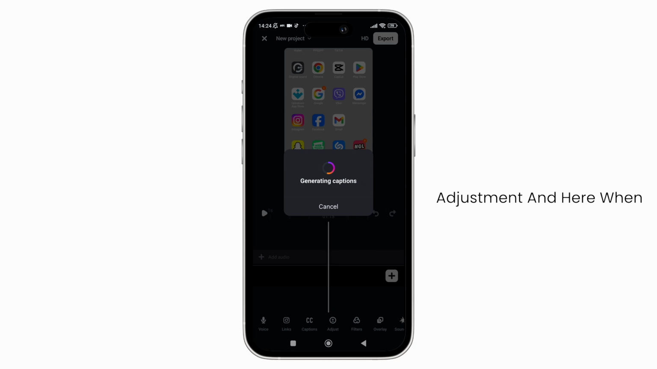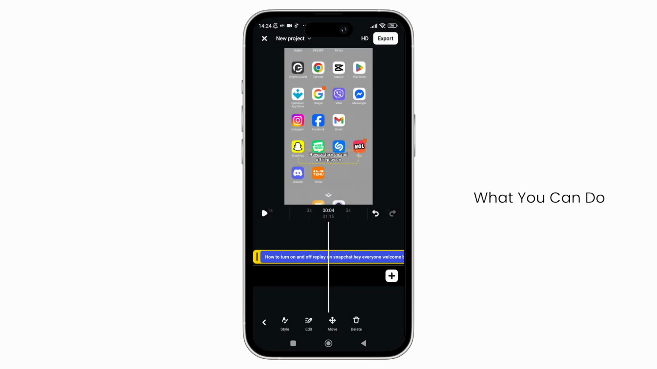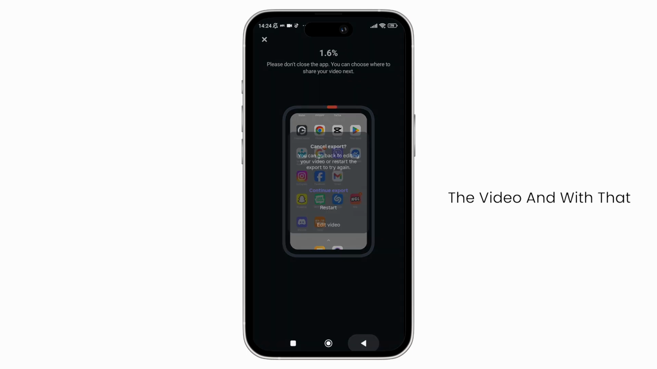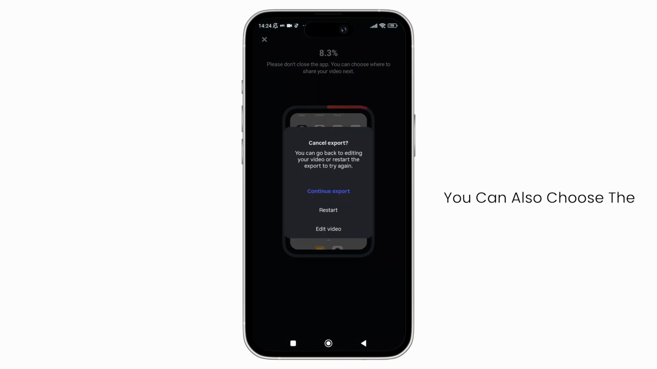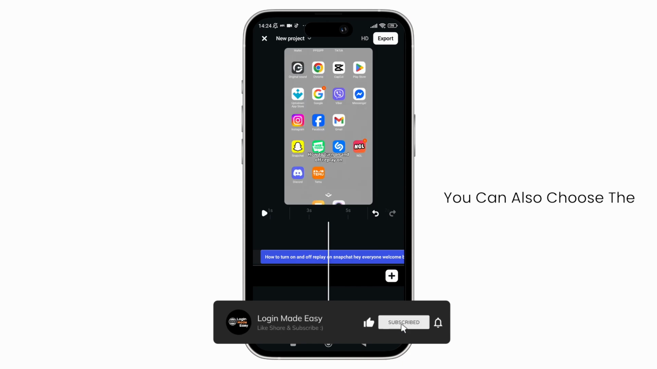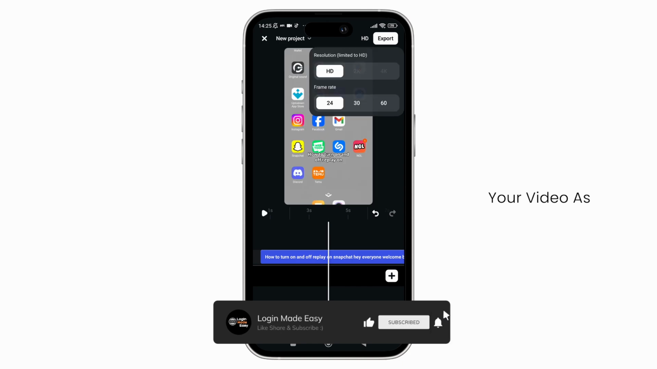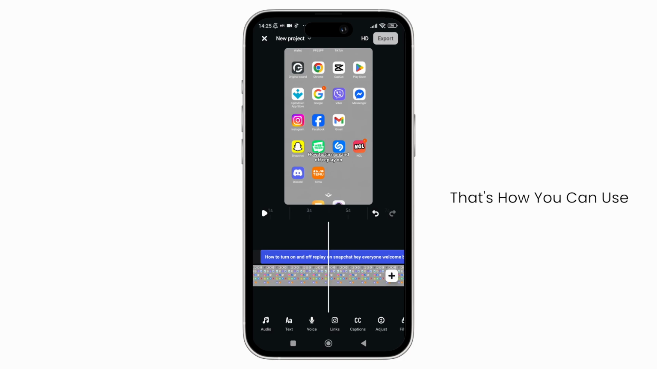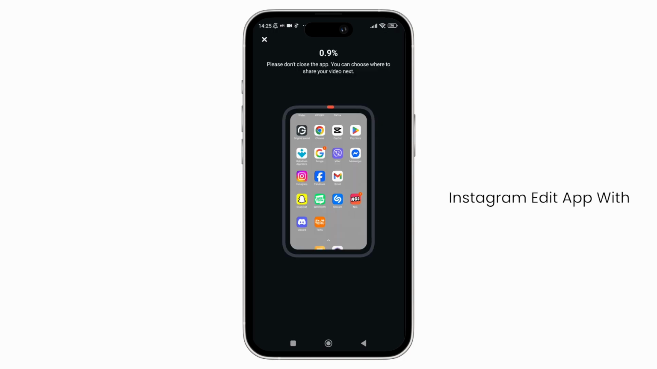When your edit is finished, just tap on the export button, which can be seen in the top right corner of the screen, to save the video. With that, you can also choose the resolution for your video as well. And that's it. That's how you can use the Instagram Edits app.